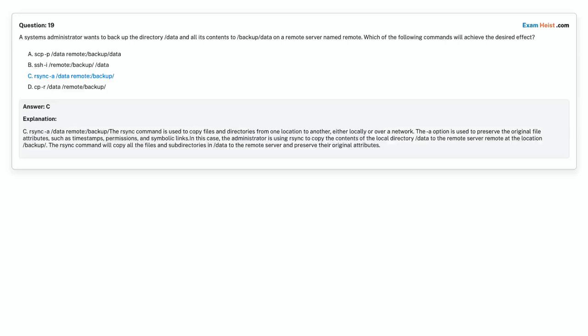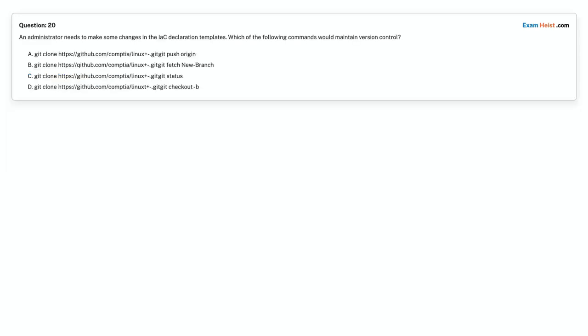rsync -a data remote backup. Question 20. An administrator needs to make some changes in the IaC declaration templates. Which of the following commands would maintain version control?